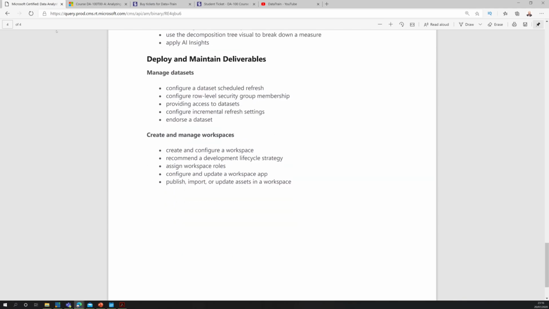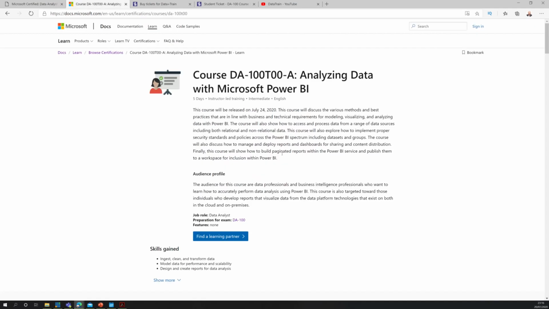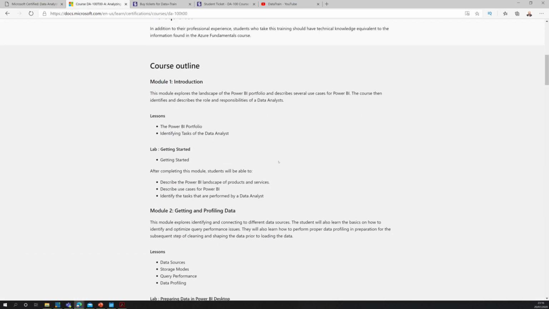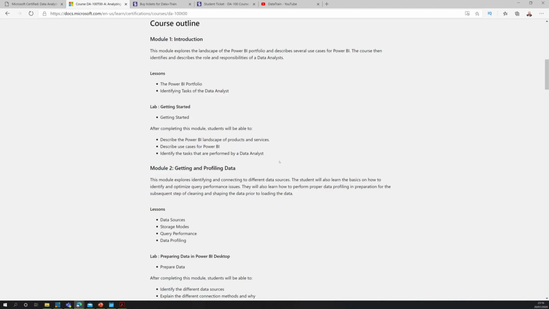So that's a quick high-level view of what we have there. Let's go look at the course itself and look at the modules that we have. As I said earlier, 13 different modules, so it's quite jam-packed in terms of the data we have. We have a number of lessons and labs inside each of those specific modules.